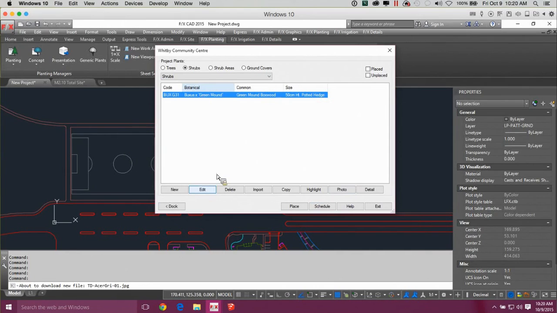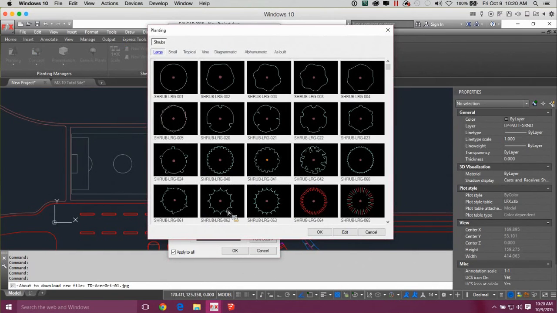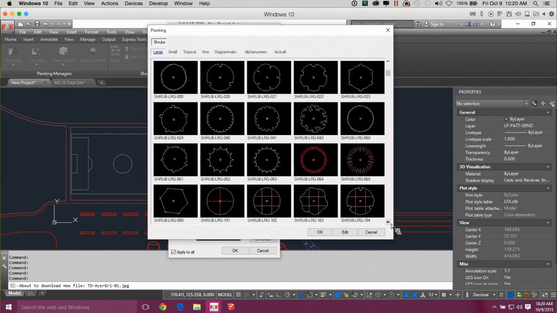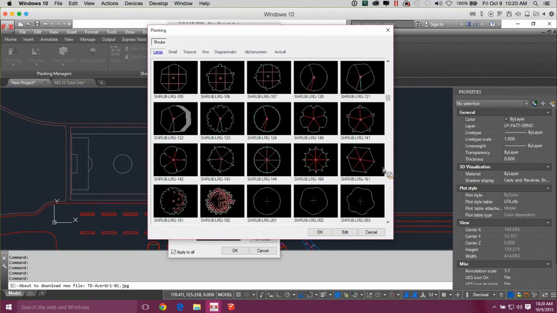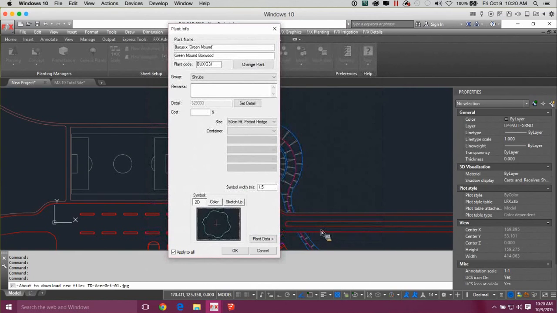And I can edit that as well. Put in any remarks, cost, a symbol. It'll bring up the shrub symbols this time. You can explore those and see which ones suit your needs for your shrubs. Just go through and grab that one. And again, color and symbol all the same. And you can see here that the sizes are a little different.